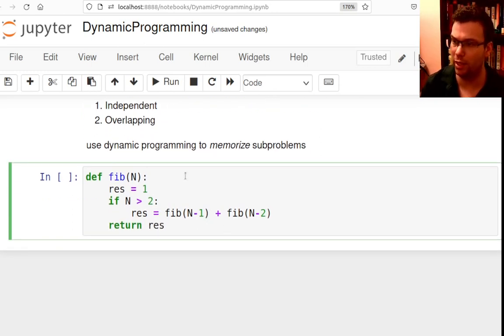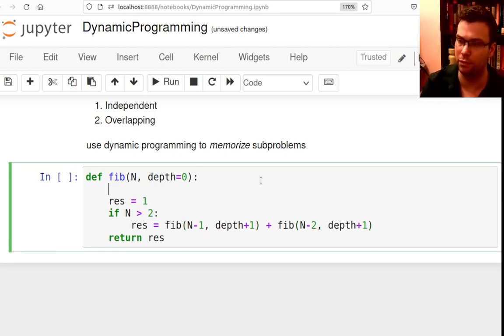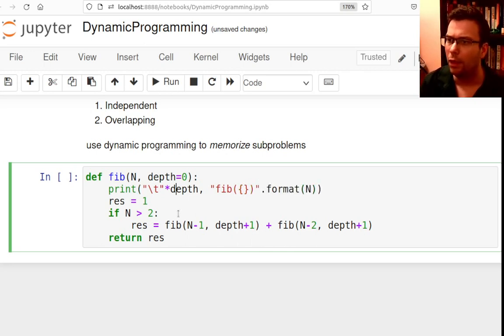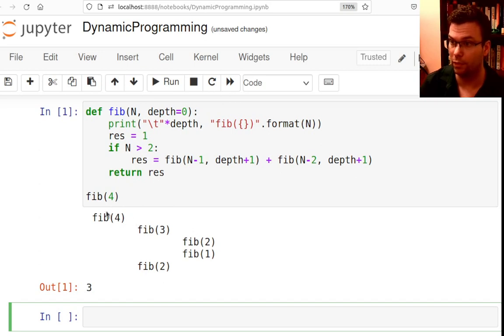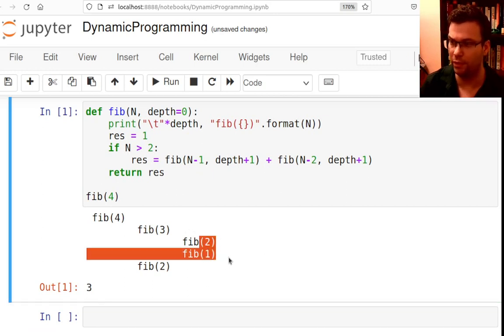Now, let me add a variable here to say how deep I am in the recursion. And what I'll do is print out some information about the problem that I'm looking at, and I'll tab it over based on how deep I am. Okay, so let's see if I did the Fibonacci of 4. Here's what I have to compute. Fibonacci of 4 depends on Fibonacci 3 and 2. Fibonacci 3 depends on 2 and 1. And these are base cases.